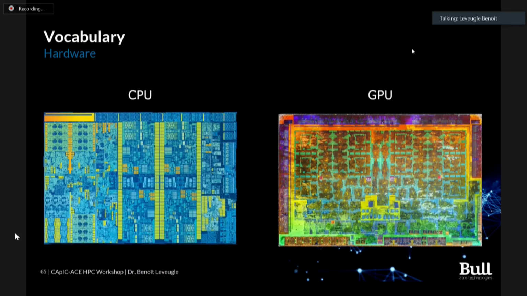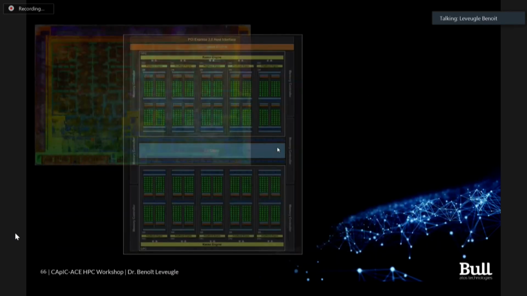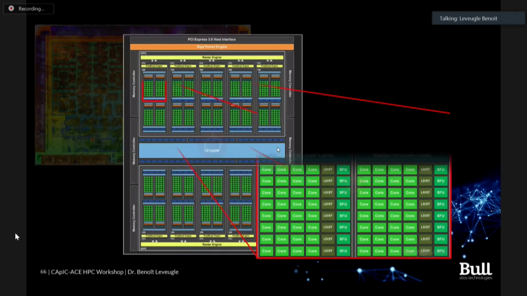Okay, you can see that a CPU has very big cores. On the other side, a GPU has very, very small cores. This is a core here, a very, very tiny one. But you have a very big amount of them. So in fact, a CPU can be seen as a small amount of big cores. On the other side, a GPU is a very big amount of very small cores. Okay, so this is how a GPU is made.